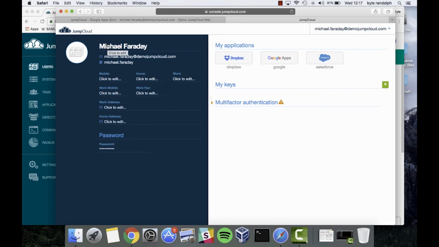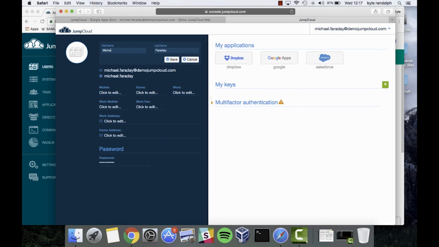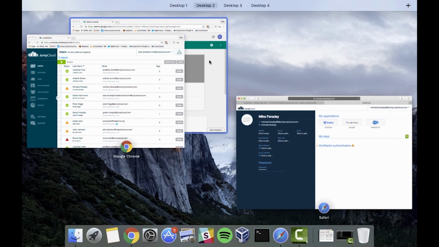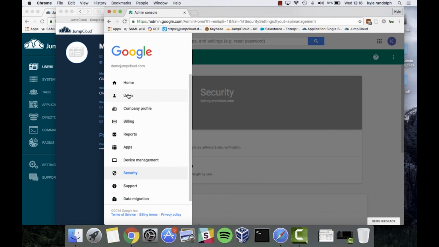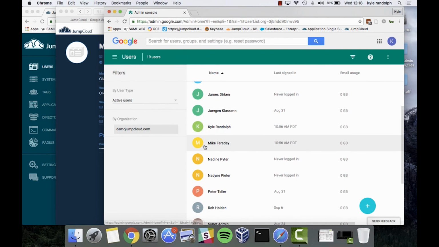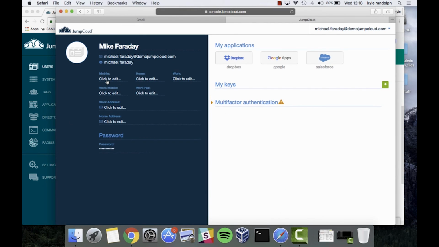So let's say that our Michael Faraday user is a little bit less formal than the admin who put his name in. So I'm going to change his name to Mike. Now, when I select Save, this change is pushed immediately over to Google Apps. So let's take a look at what that looks like. Now you can see within Google Apps, my Michael Faraday user has now been changed to Mike Faraday. You can also change other information in here, ranging from their phones, addresses, and so on.